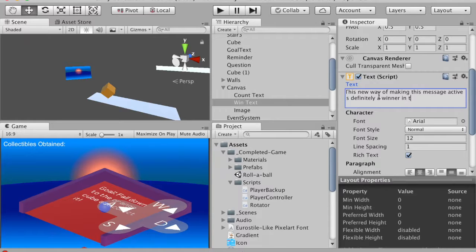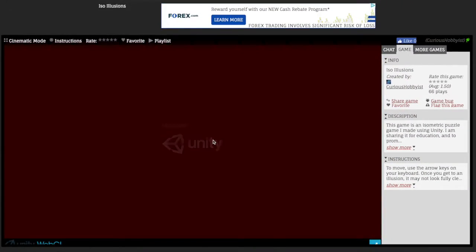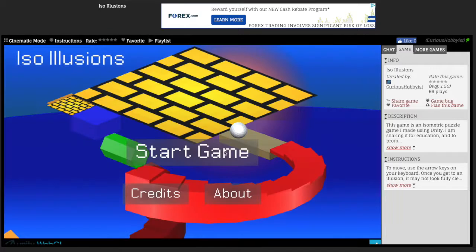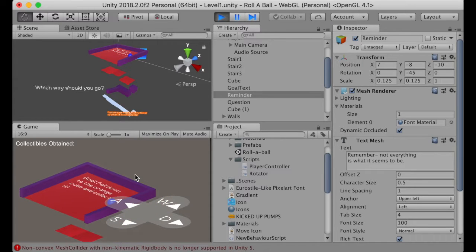So, that's basically it for level 1. In the future, I may explain the following topics: the second level, the title screen, and WebGL publishing. The last two aren't necessarily as interesting, but everyone has to deal with them sooner or later. So, that's it, and that's all.